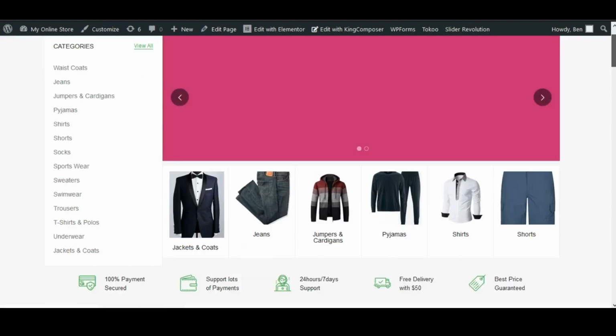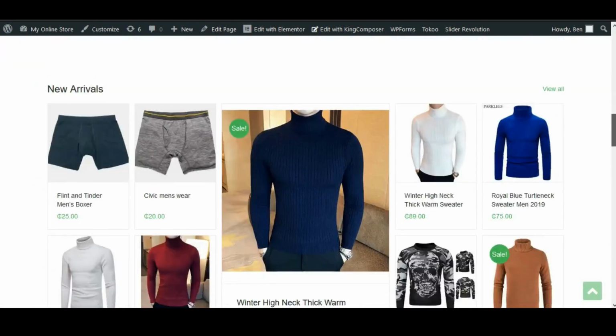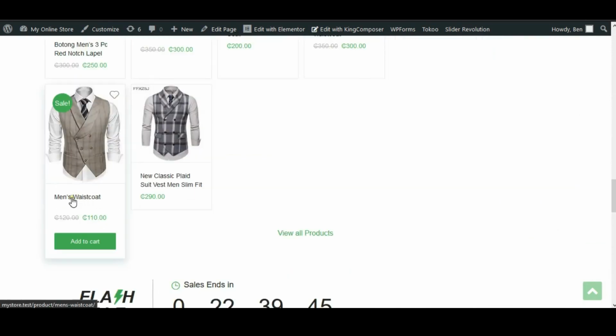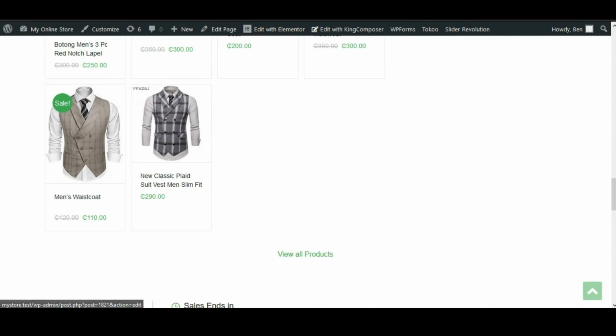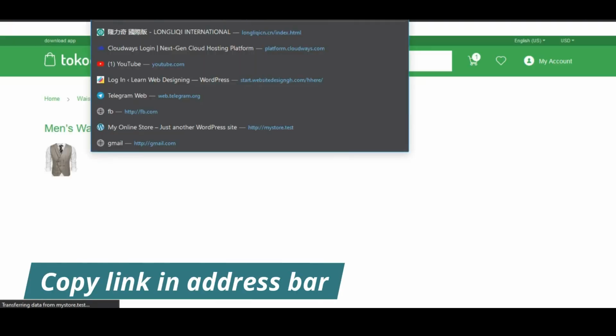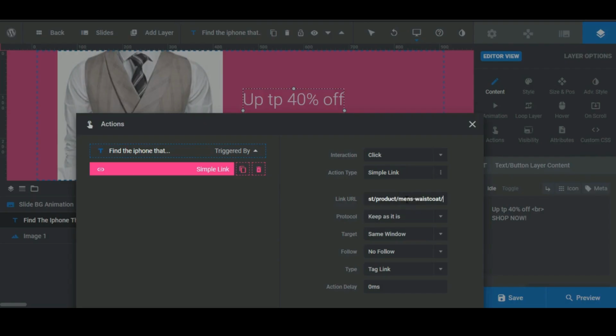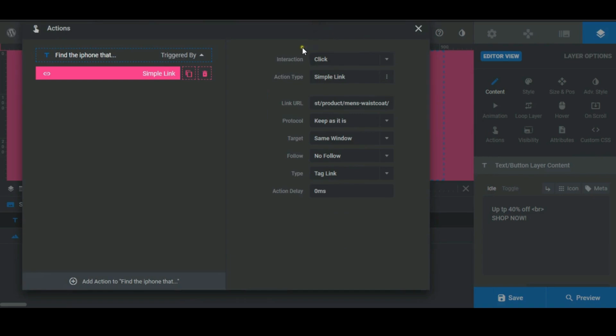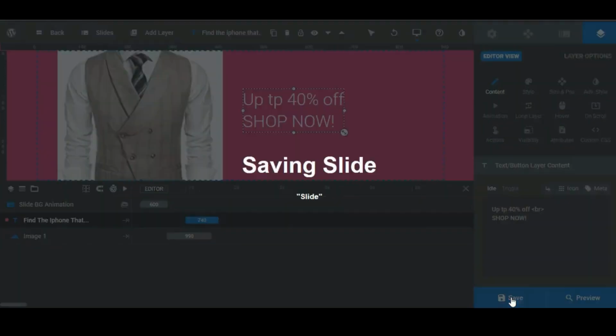Let's go back to our store, try to find this product. So it is this product that has been featured there. So let's open the link of this product in a new tab. And now you can see the link. You can just copy the whole link and paste it here. And leave all the other settings by default. Then we can save it.